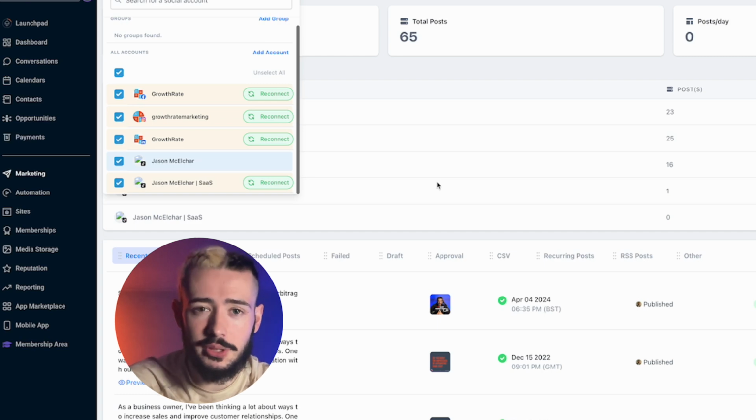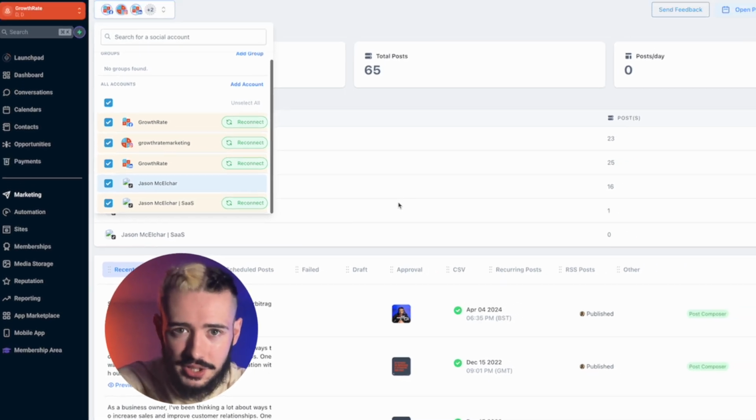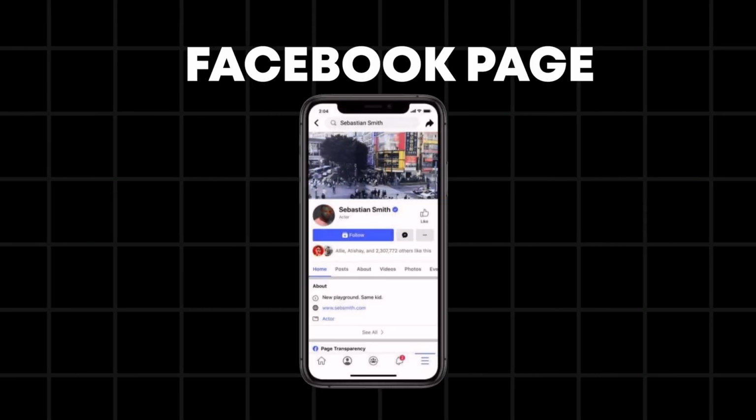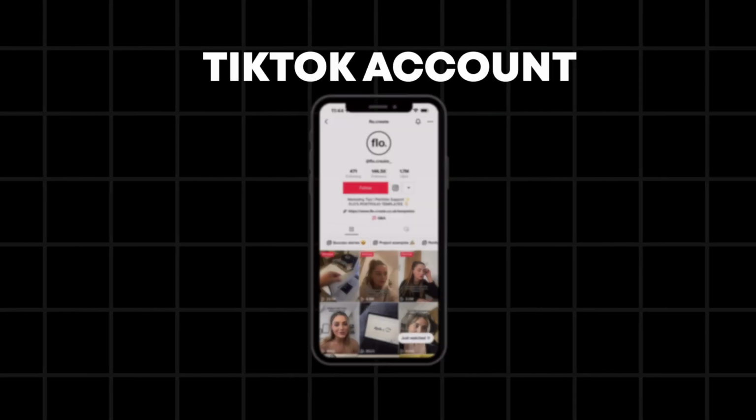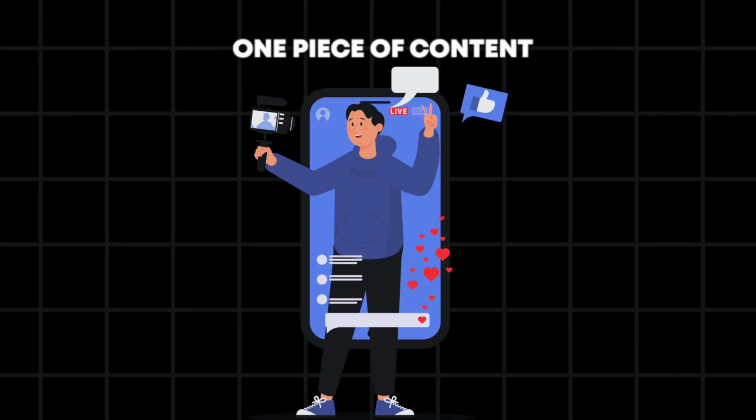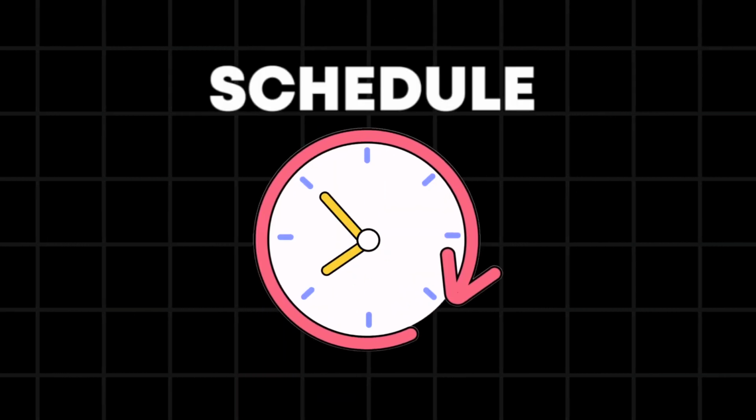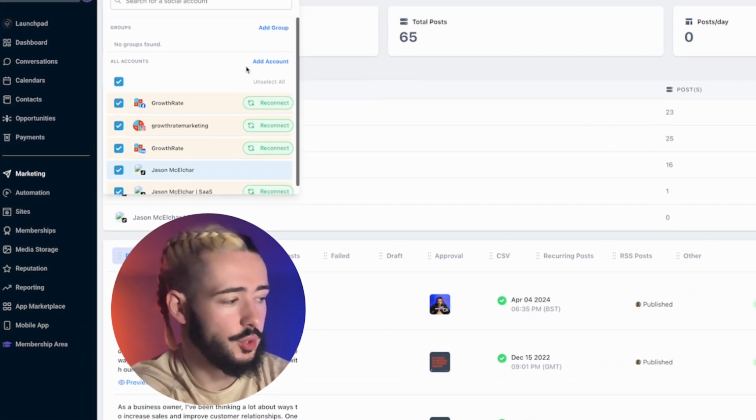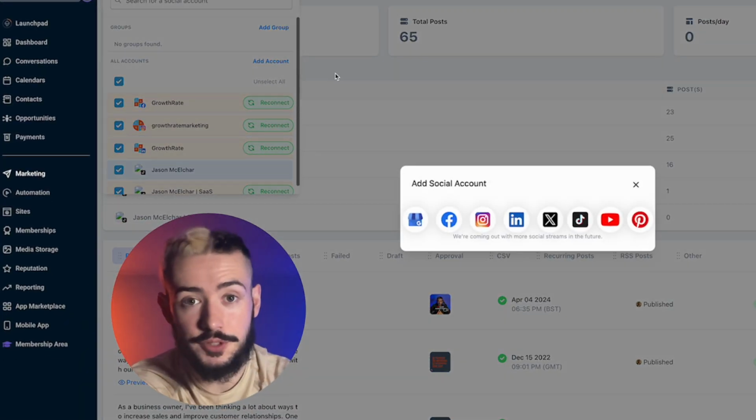So say for example, if you were a short form content agency or you were a business that had multiple different social media channels, let's say you had a Facebook page, an Instagram page, a TikTok, a YouTube Shorts, you were able to take one piece of content and schedule that between all of your different social media channels. The first time you go onto this, it's going to ask you to connect different social media channels.